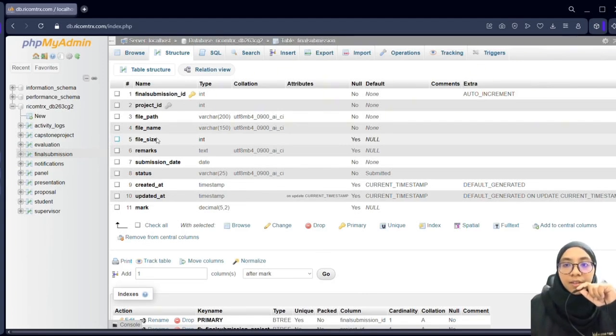The file size field stores the size of the uploaded file, which helps in monitoring upload limits. The remarks field allows supervisors to give comments or feedback on the final submission. The submission date records the date when the student submits the final project. And then we have the status field, which shows the submission status such as submitted, and helps track whether the submission has been completed or not.